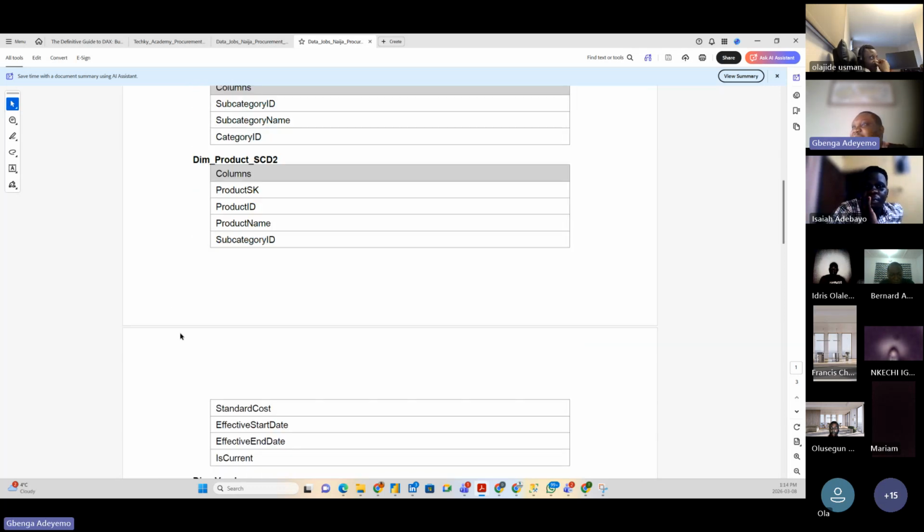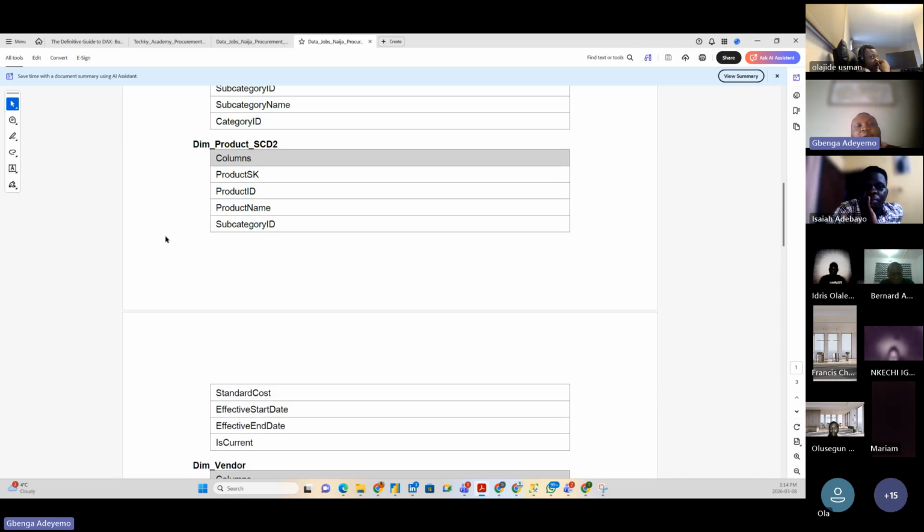Okay, no problem. So now our product table has what we call an SCD type 2 table. Can somebody tell me what an SCD type 2 table is? Anybody? SCD type 2. Yeah, it's a slowly changing dimension where the data changes. What actually changes, sir? This is a product table. So what is changing? Yeah, the product ID.